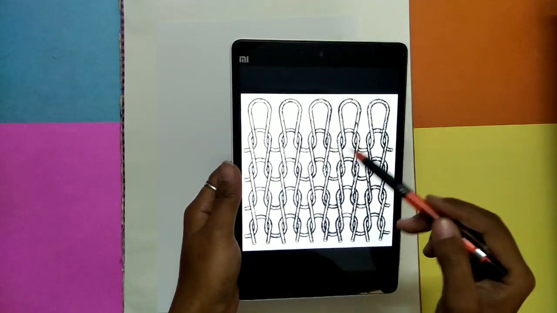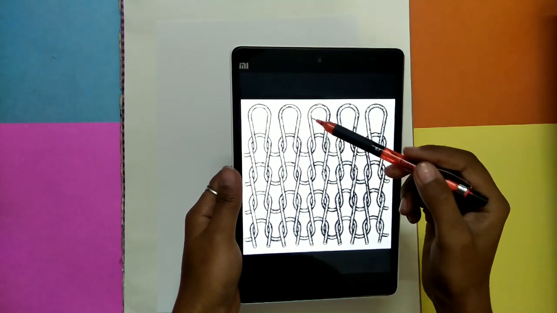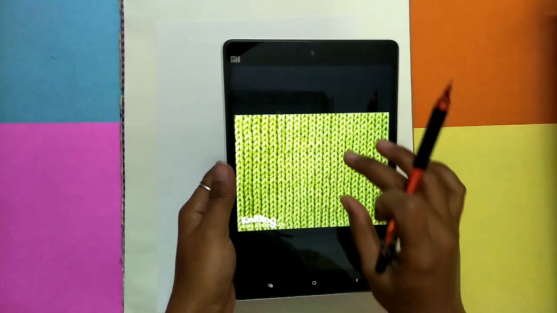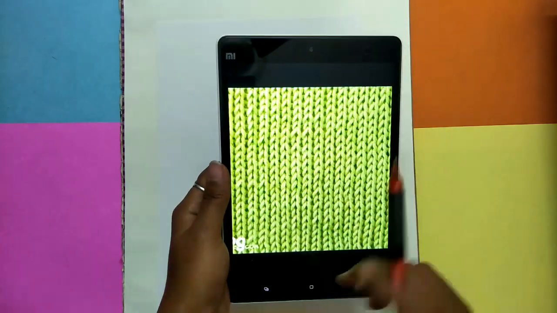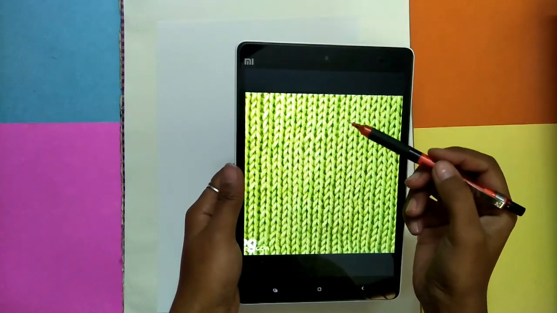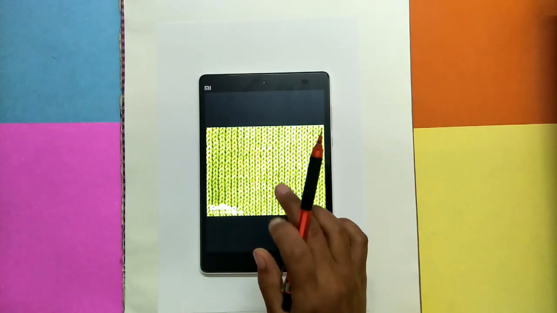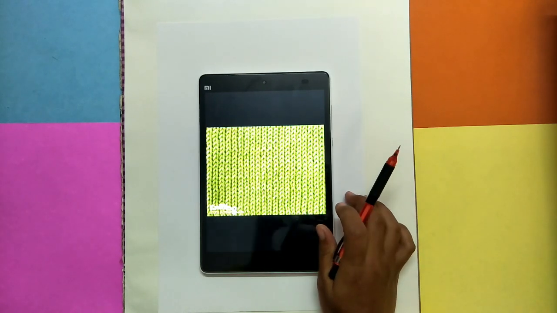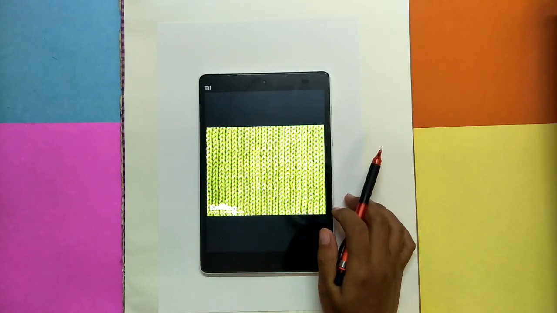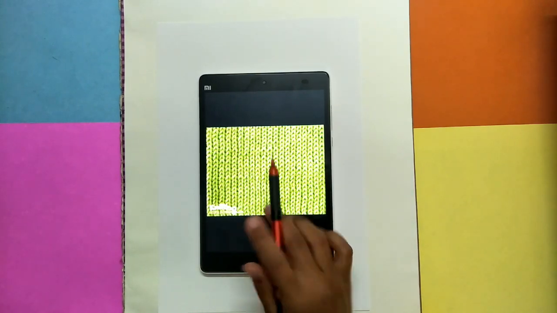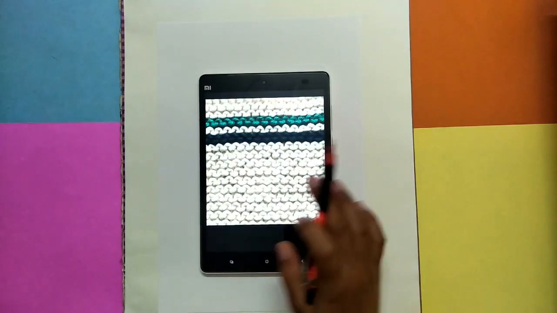These loops are interlinked with each other and they are making a pattern of V. The knit stitches together make a pattern like this. Okay, like I told you, they are making V's. And opposite to knit stitch is the purl stitch. When we do knitting, two stitches are continuously knitted. First is the knit stitch and second is the purl stitch. The difference is that knit stitch appears on the front side and the purl stitch appears on the back side.